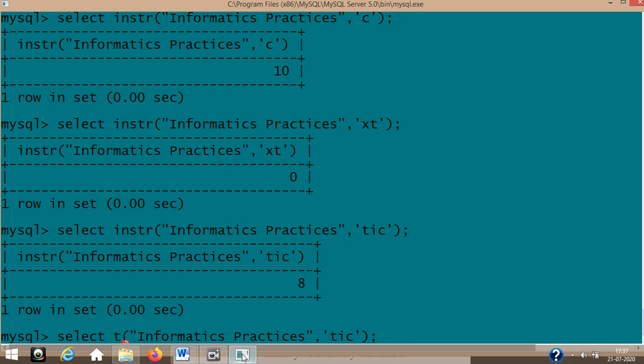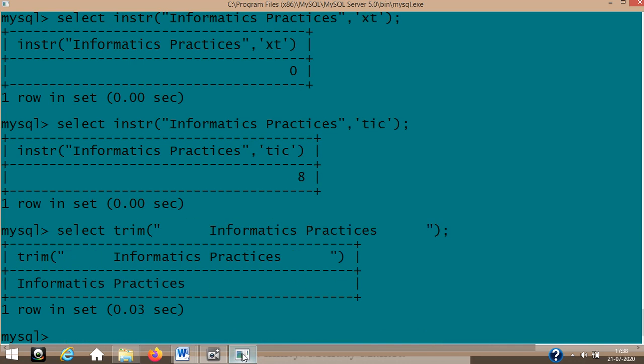The trim, it's not easy to show without an example. You need to give a space here. You need to give a space here also. And then if you write, of course there is no second argument. You can see that space is removed.